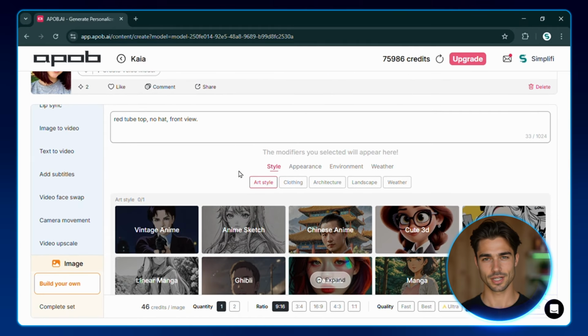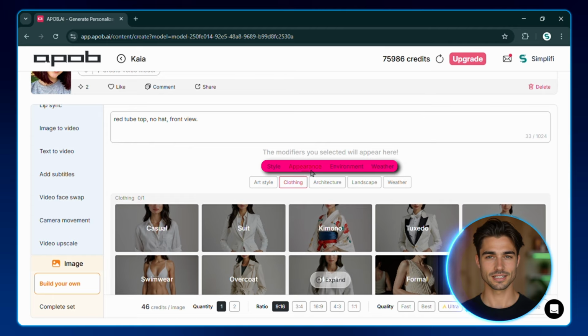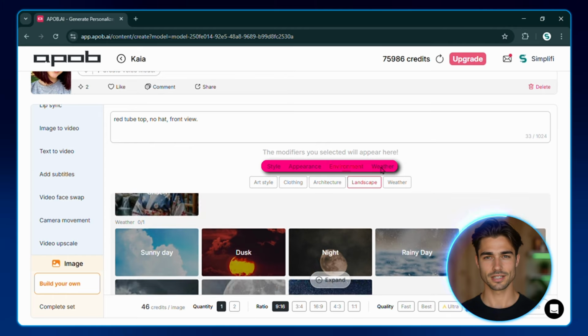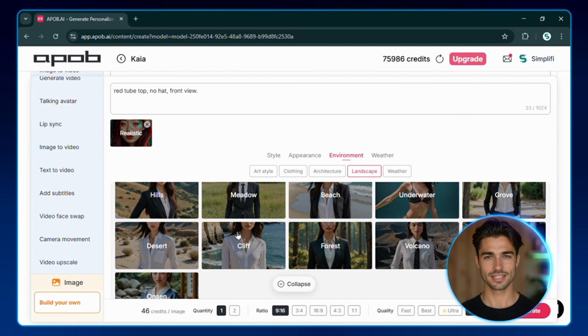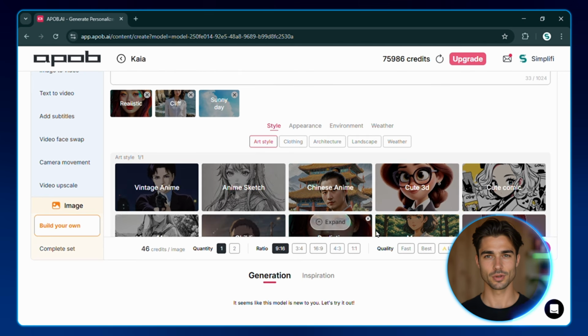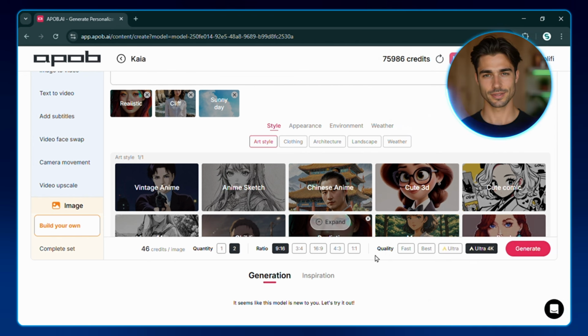Next, let's pick some modifiers to help shape the final image. You can combine styles, environments, appearances, and even weather. For this scene, I'm going with a realistic style, placing her near a cliff in a vacation setting on a sunny day. Below the modifier panel, choose your image ratio and quality. I'm sticking with 9:6 aspect ratio and selecting the Ultra 4K quality setting for maximum detail. Once everything looks good, hit Generate. This one costs 46 credits.